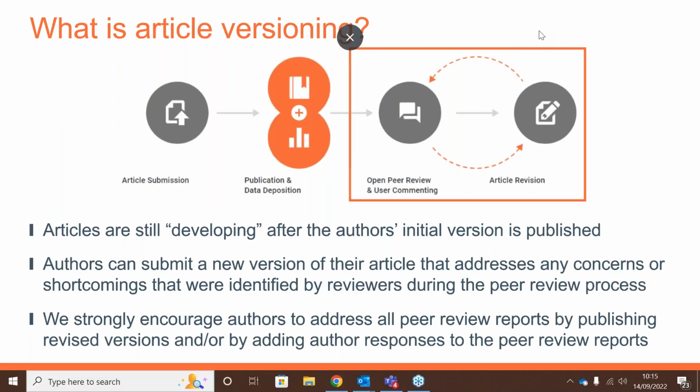So publication in F1000 is much more dynamic than in traditional journals, as our articles are still developing even after the author's initial version has been published. As Tom said, authors can submit a new version of their article and address any concerns or shortcomings that were identified by our reviewers during the peer review process. And we do strongly encourage authors to address the reviewer comments by publishing the new versions and responding directly to the reports. And these responses are then also published under each report.